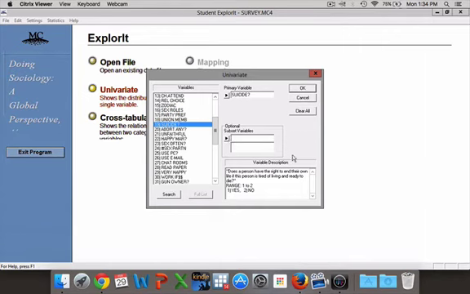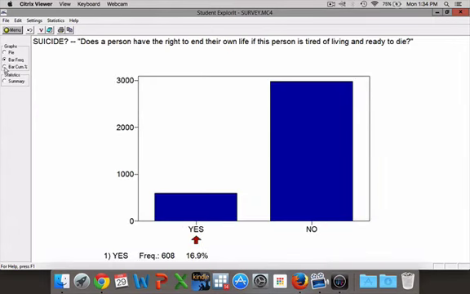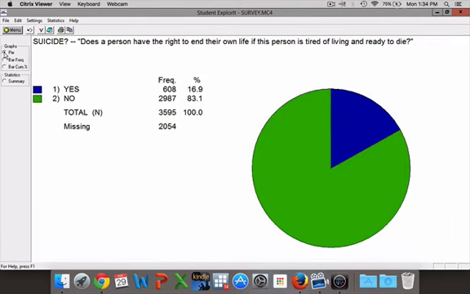I don't need it to do anything with this box just yet, so I'll just click OK, and it gives me a nice univariate analysis of suicide. Apparently 83% of people said no, it's not okay to take your own life, and 16.9% said it was. You can also look at it as a bar chart if you're so inclined, or bar charts with a cumulative percentage. So you can use these things on the side to change what you're looking at. But I think the pie chart works fine. Now if we want to go back, we can go to the menu button.